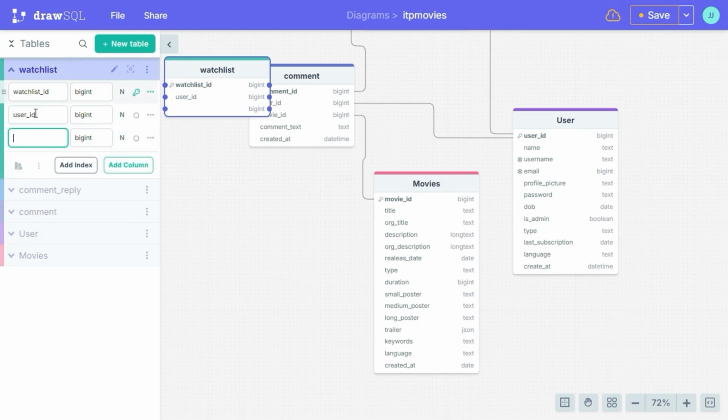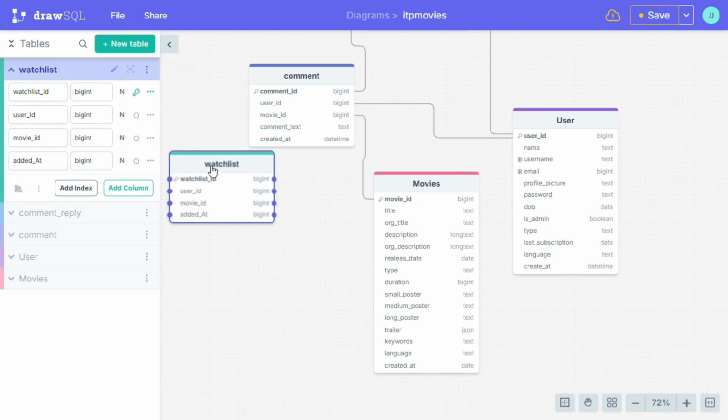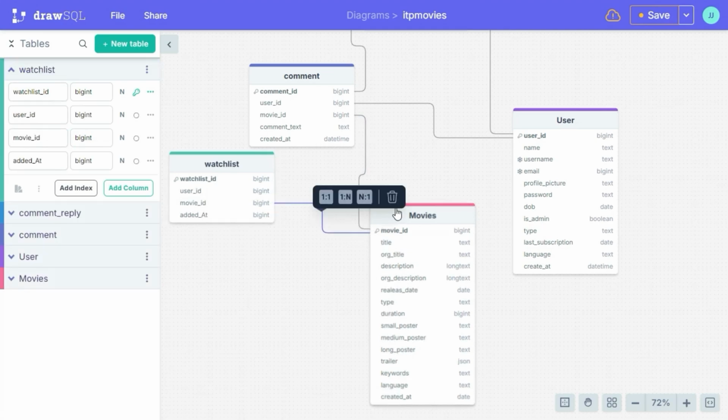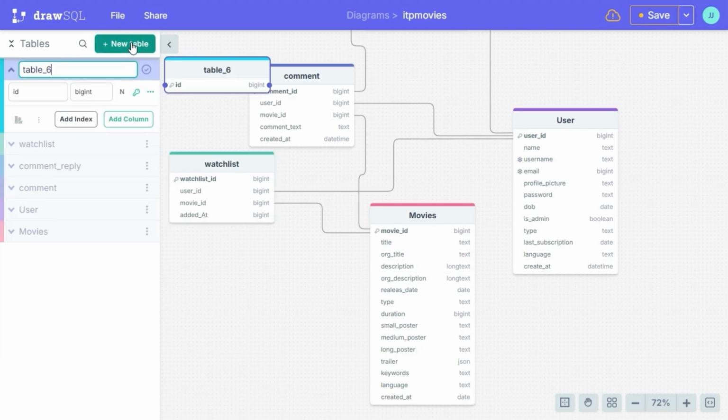After that, we will categorize which movie was added, so we will make one column of movie id, and when it was added to the watch list, added at. Okay, these four will be there in watch list, and now we will make the relations. So movie id will be the movie id from the movie table, and the user id will be the user id of the user table. So this is how the watch list relationship will look. After that, we have created watch list. After that we will create watch history.